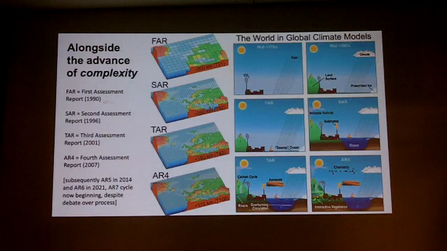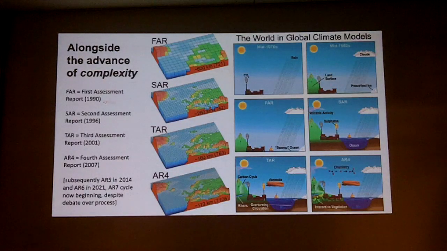But other things were going on too. So I've got the same pictures there and just recorded those four assessment reports. And by the way, it carried on. So AR5 2014, AR6 2021, I mentioned already. We're in the AR7 cycle, not much said about it yet. I guess that the next report will be due 2028, but there's a lot of debate about this process and whether we should really be just churning out a report every 6 years, which is only slightly different than the last one, to be honest.